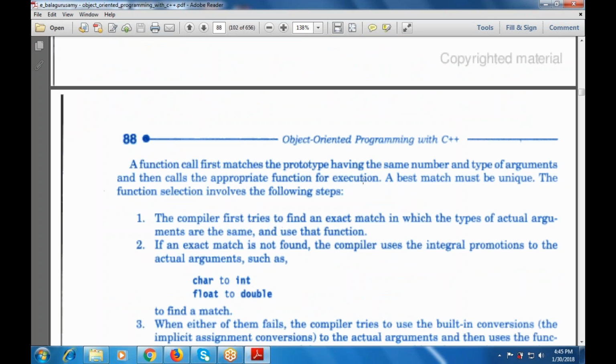And the function call must match the prototype having the same name, number, and type of arguments, and calls the appropriate function for execution. A best match must be unique. That must be related with the function call, which makes the selection involving the following steps.